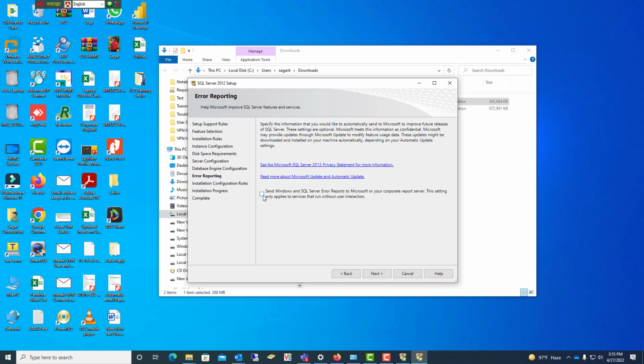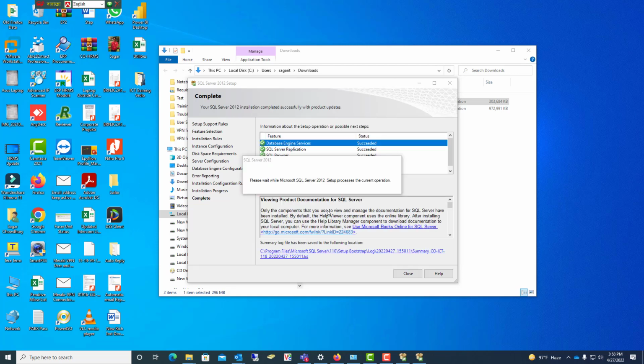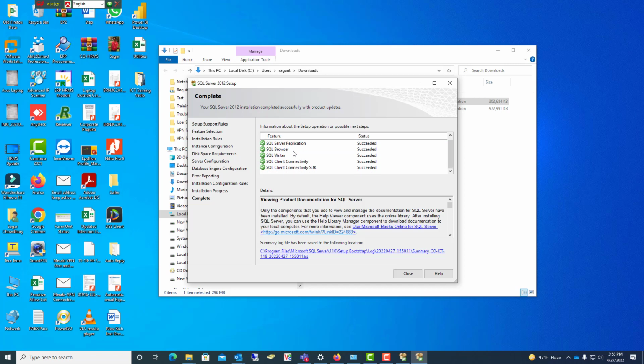Okay, you can check the box, so that error reports can be sent to Microsoft. I am checking the box. Then next. It needs more time for installing the SQL Server. It is almost complete. It will complete after 30 or 40 seconds. Almost done. Okay, all are successfully installed.